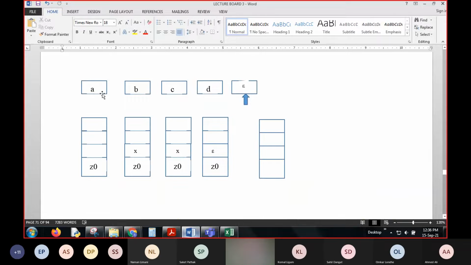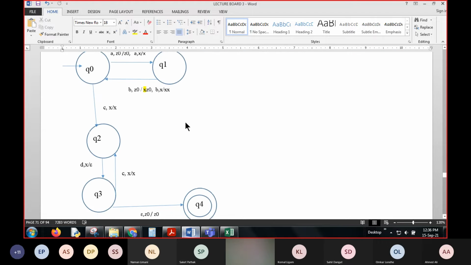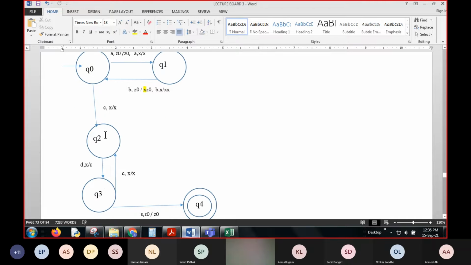It means that for every pair of AB you are striking off one CD pair, or for every CD pair encountered you are striking out one X which is representing AB pair. And after that, after listing out logic, you will draw PDA likewise.